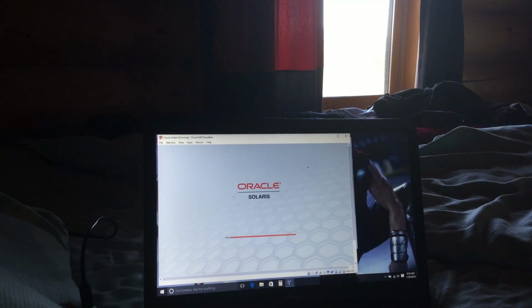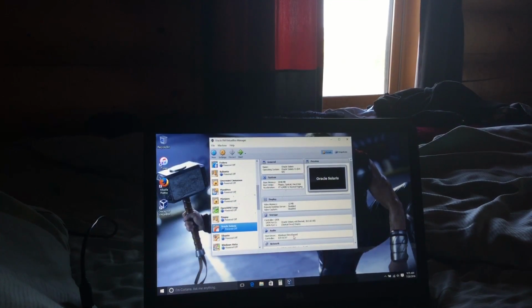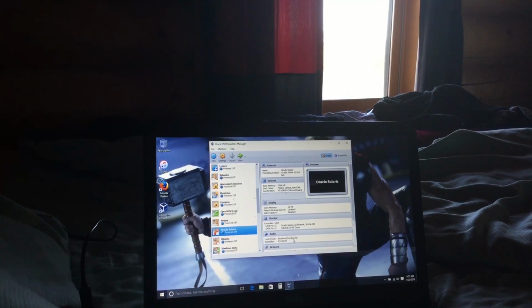And that'll shut down Oracle Solaris Linux. And see, that was Oracle Solaris Linux. And see, Oracle Solaris Linux takes a little while to shut down, see? And that was Oracle Solaris Linux, so yeah.